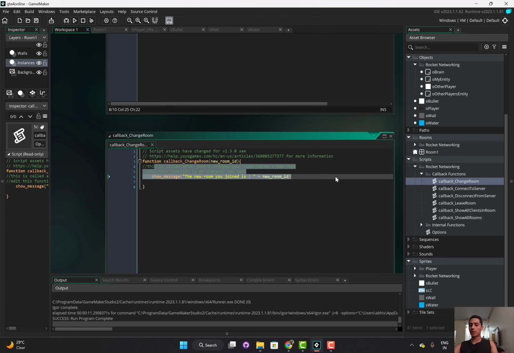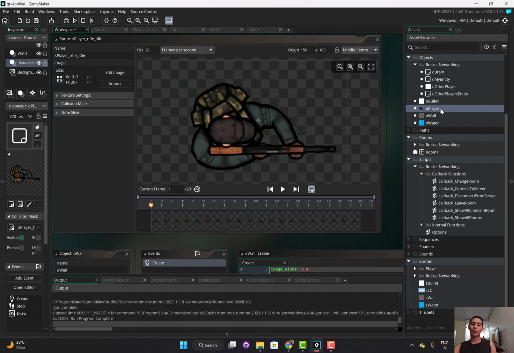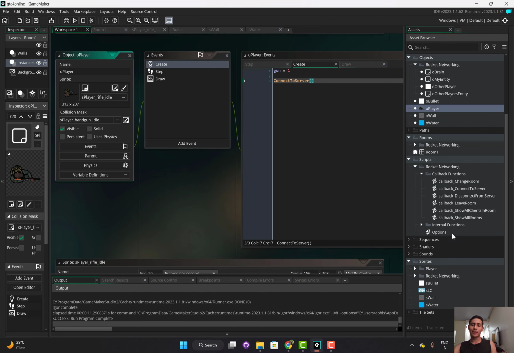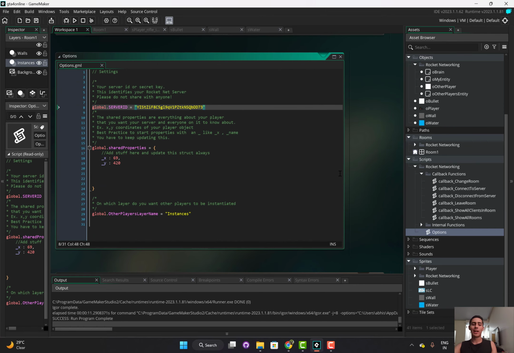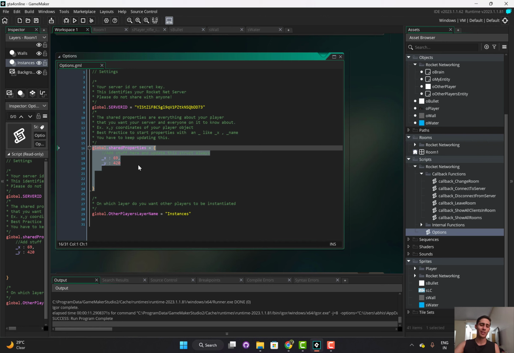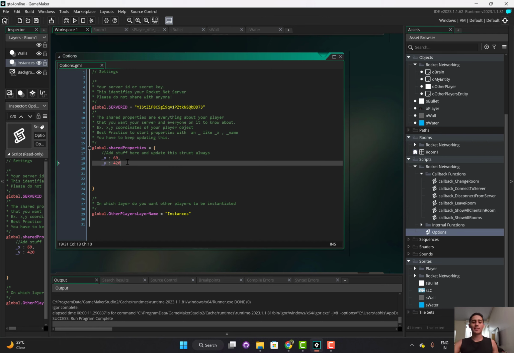Now let's come to the fun stuff, which is sharing your data. Okay, sharing your data is not fun, but sharing the client's data. For that, you want to head on to OPlayer, and first let's just go to options, and I'll introduce you to this struct. It's called global shared properties. If you're building a simple enough game with just one player, we're not going to be doing that. But for now, let's take a look at the shared properties struct.